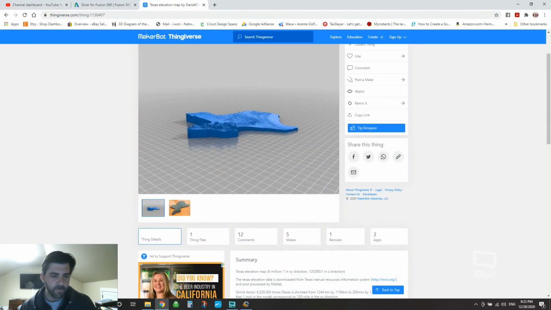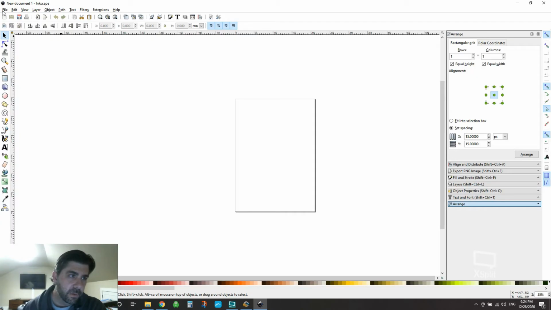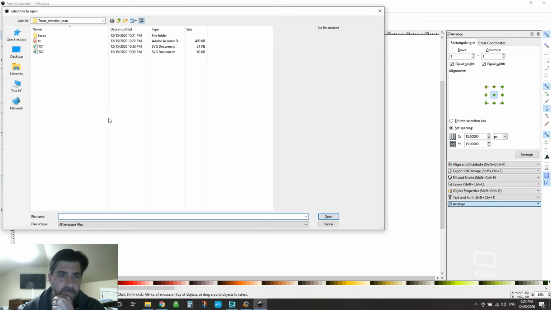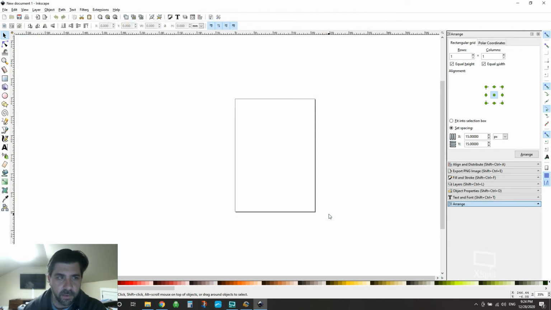So let me open up Inkscape here. So we're going to go File and Open, and I'm going to go ahead and pull in this Texas. So this Texas 1 and 2 are my actual outputs that I saved as SVG files for my laser to use, but I'll show you the process here.